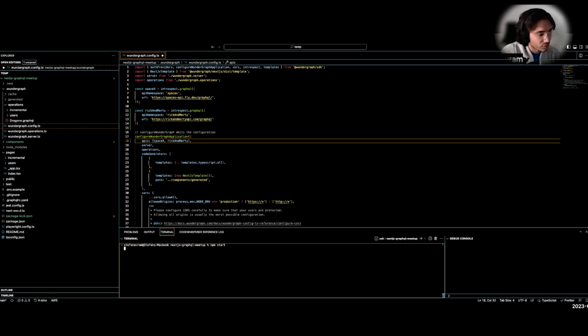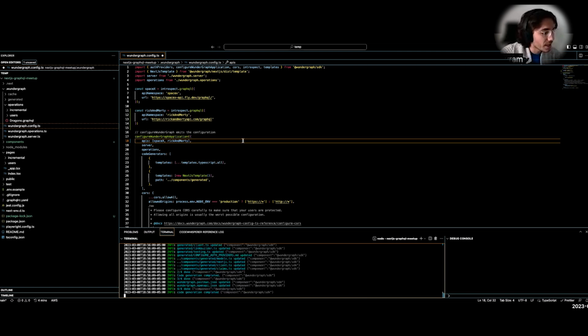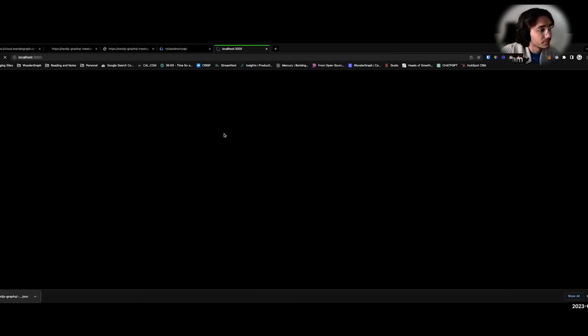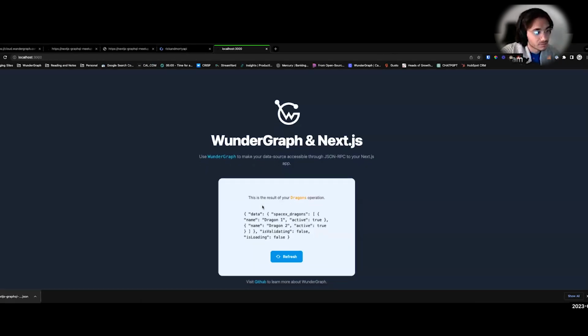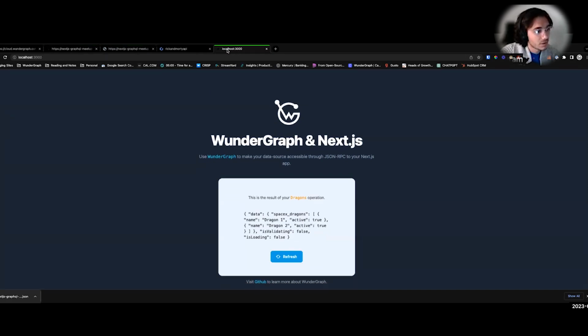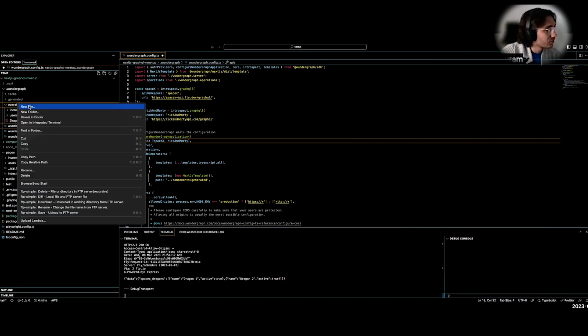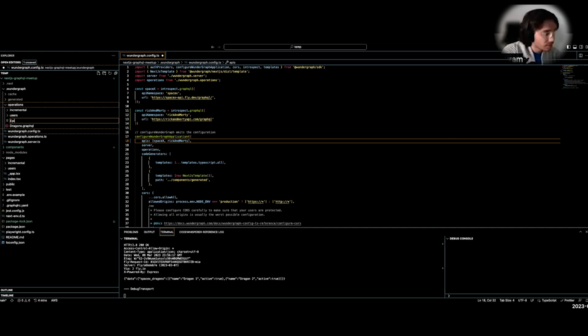I just realized it's not running. So it's probably going to open up the localhost. Yep. Give that a sec. So that's exactly what we see on our Vercel app. And so now we want to head over to here and we want to write a new operation. And we're going to call it episodes.graphql.